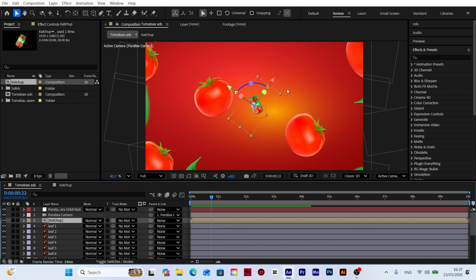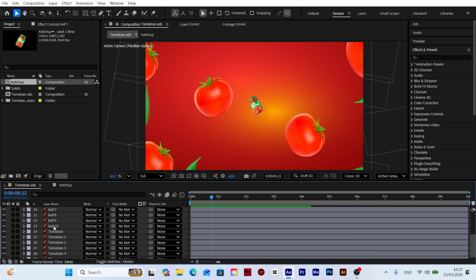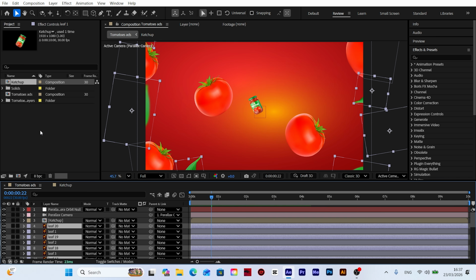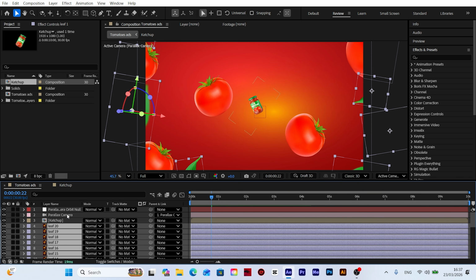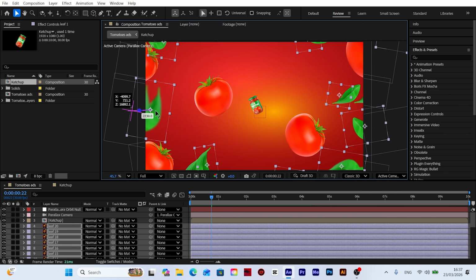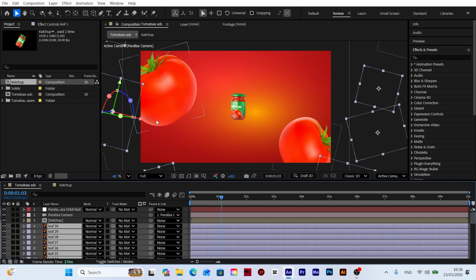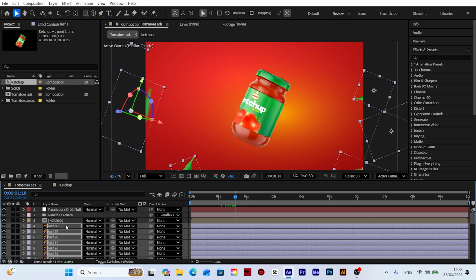Now, let's fill the empty areas in the scene with leaf and tomato layers. Select all leaf layers and duplicate them. Adjust their position so they appear correctly in the scene. We do this to fill all empty spaces up to the point where the camera stops.